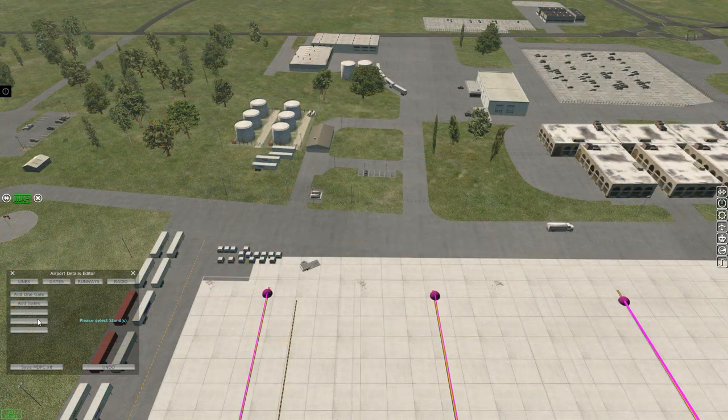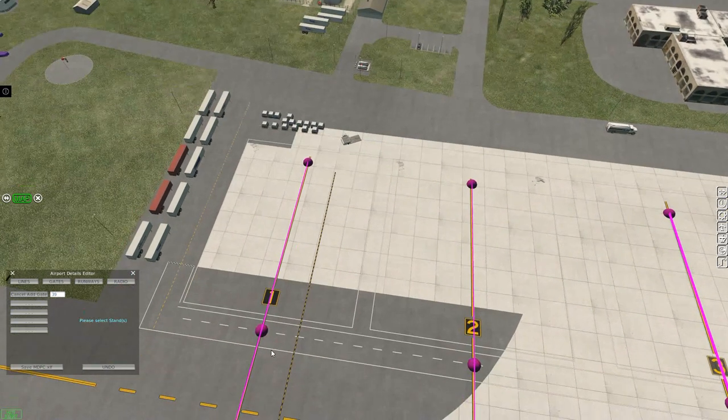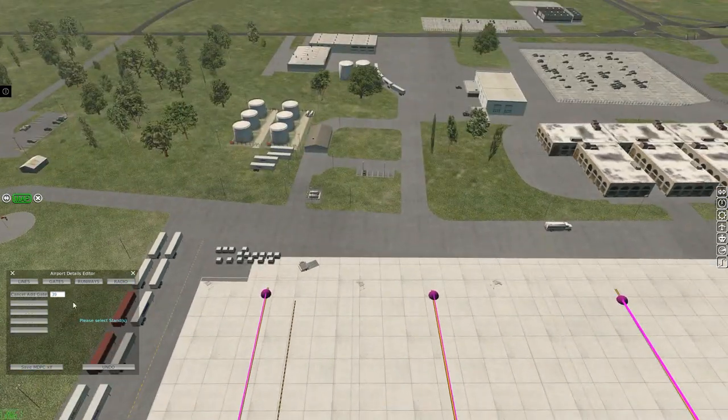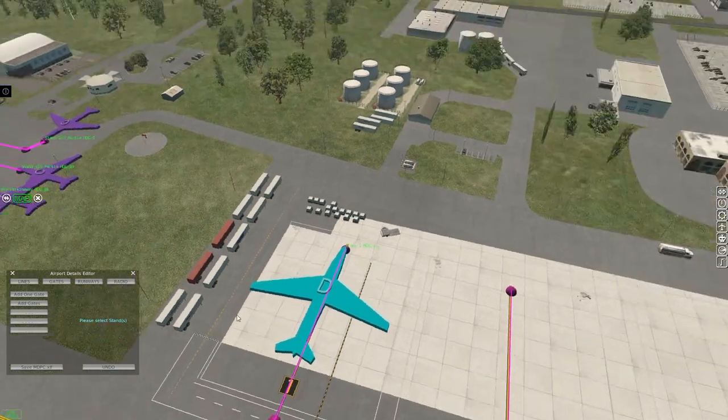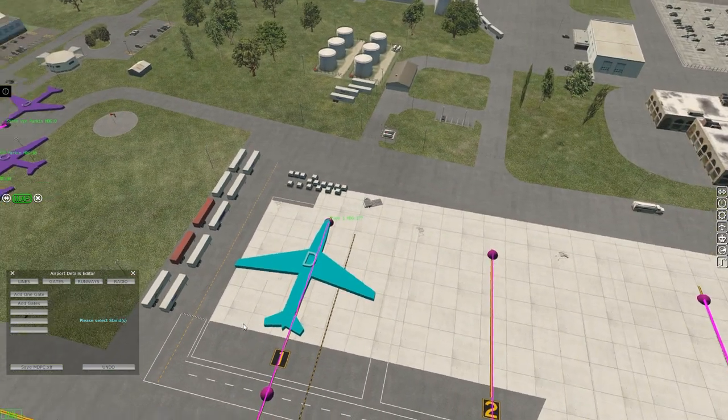Now to add a gate, it's simple. Just go to gate and then click on add one gate, and then you can rename it to whatever the gate number is. In this case it's one, so we can name it one, and then you just click wherever the gate might be, and then you just add one gate.